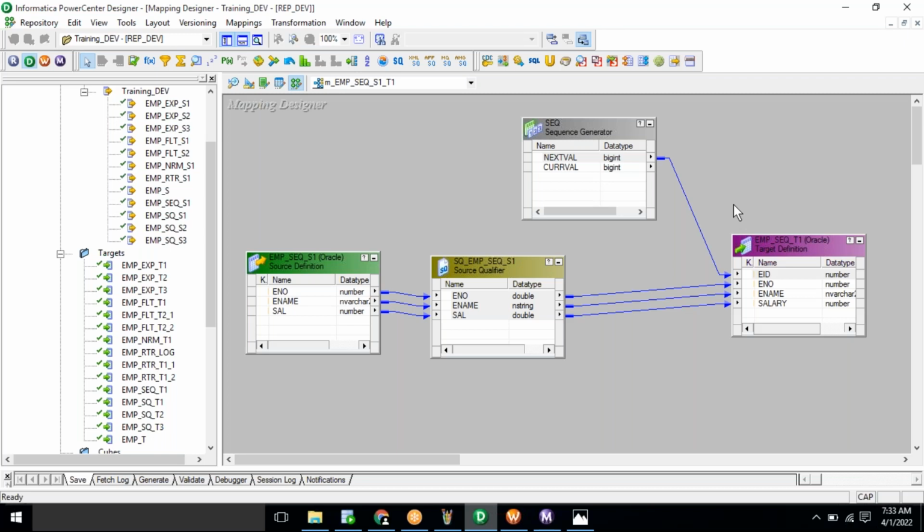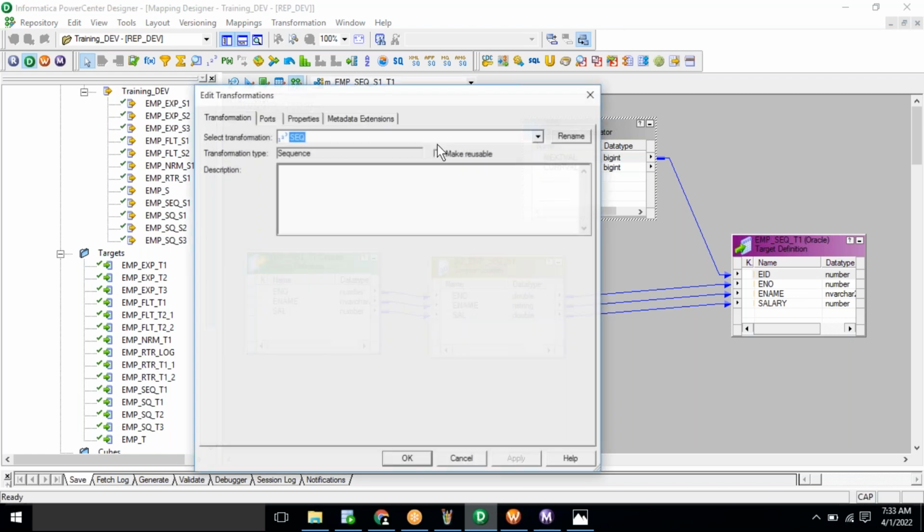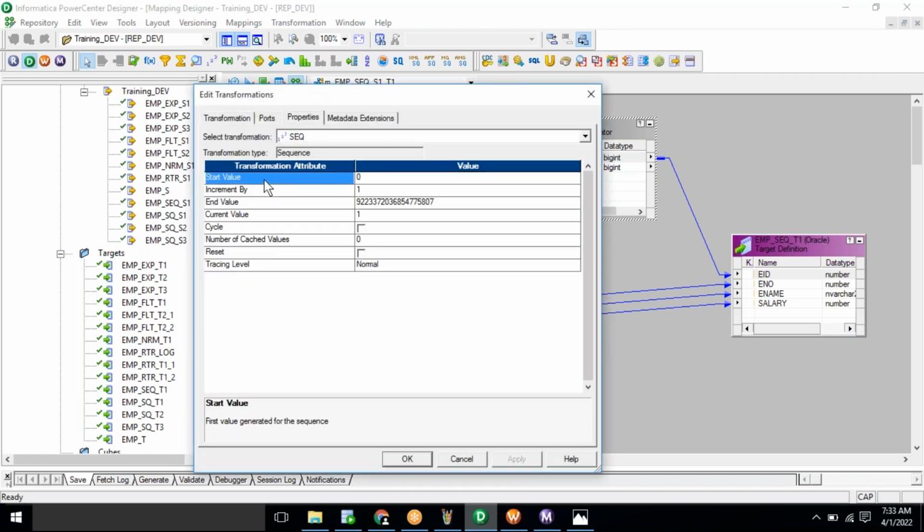For that, what we have to do is open the sequence generator, double click, and then go to the properties. You can see here we have the start value. By default, what is the number you can see here? By default, we have 0. So remember, the sequence generator transformation by default will start generating the numbers from 0.